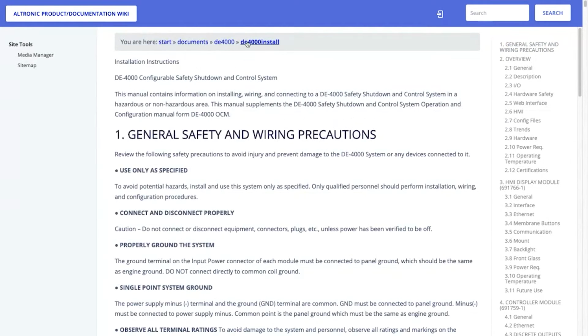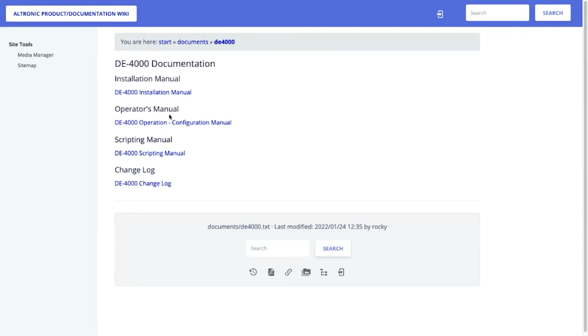And then at the top here, it's easy to see where you're at in the hierarchy of the wiki site. So I'm in the documents DE4000 section, and I'm viewing the DE4000 installed document, but I can go back a level by clicking here on DE4000, and I can then view the other documents.